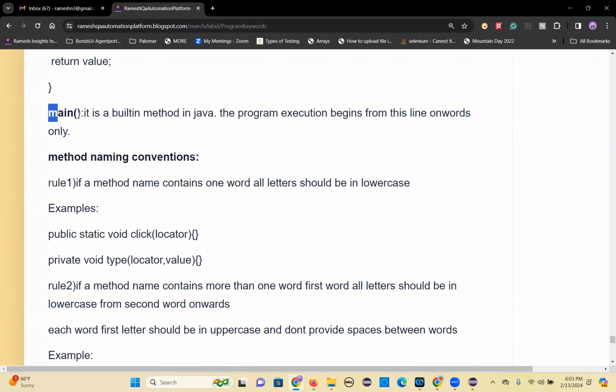Okay, main method. Main is one of the methods, that's it. Java created that method. It's a built-in method in Java. The program execution begins from there only. And the naming convention of any method: if the method name contains one word, all letters should be lowercase. One example is the main method. One word only, right? That's why all lowercase. And after the method name, parenthesis is mandatory for the method.